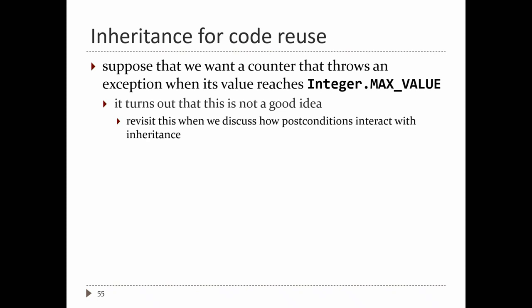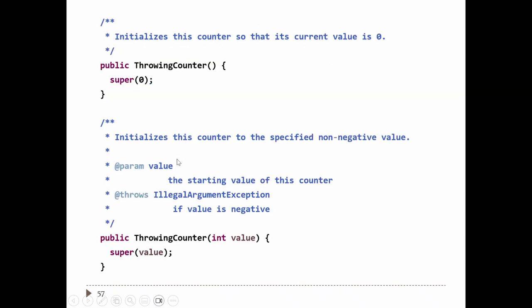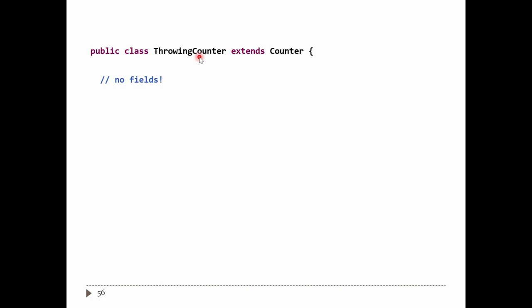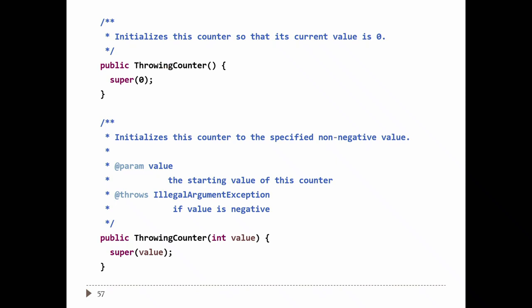So you can do this all over again. Suppose you want a counter that throws an exception when you hit max value. This is not a great idea, but we'll talk about this later on, possibly. Okay, so make a class called throwing counter. It extends counter. Again, you don't need any fields because the counter class has a field to store the value. Put in a constructor. Here, I'm going to call the superclass constructor explicitly. Put in another constructor. Again, I'm going to call the superclass constructor explicitly. Again, you can implement these two constructors many different ways, and they'll all be legal.